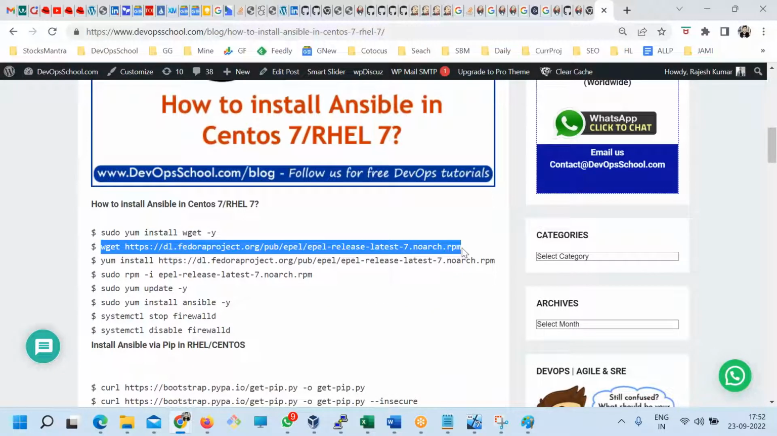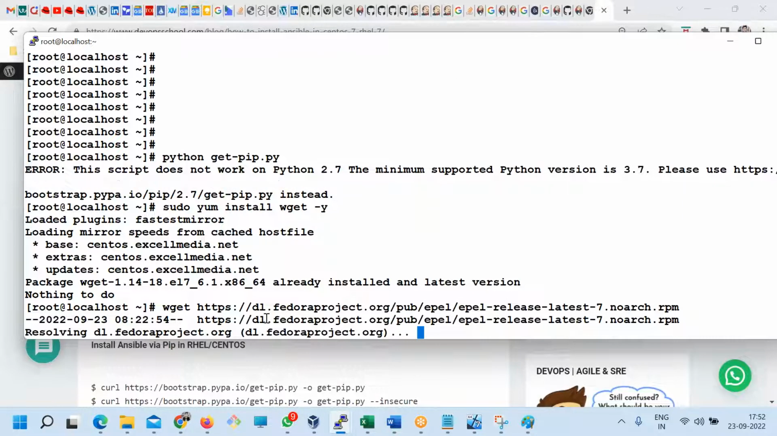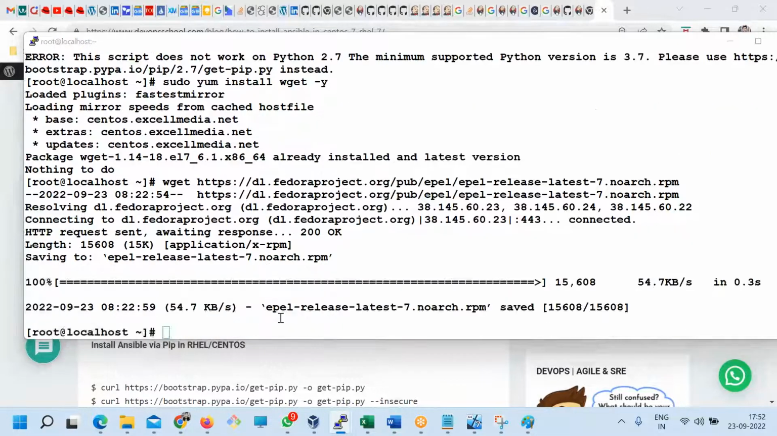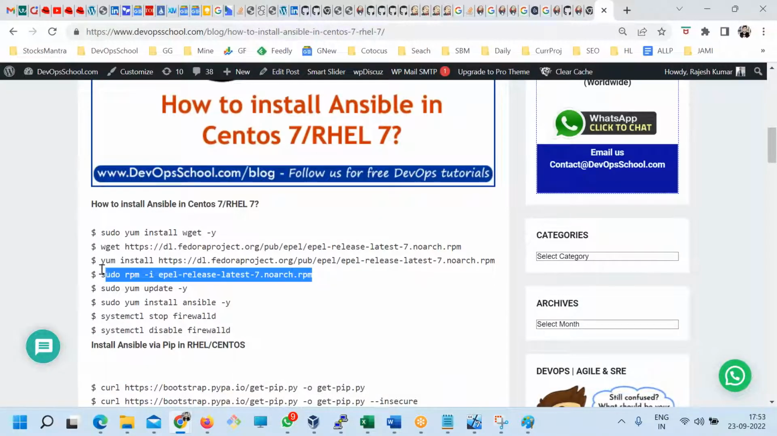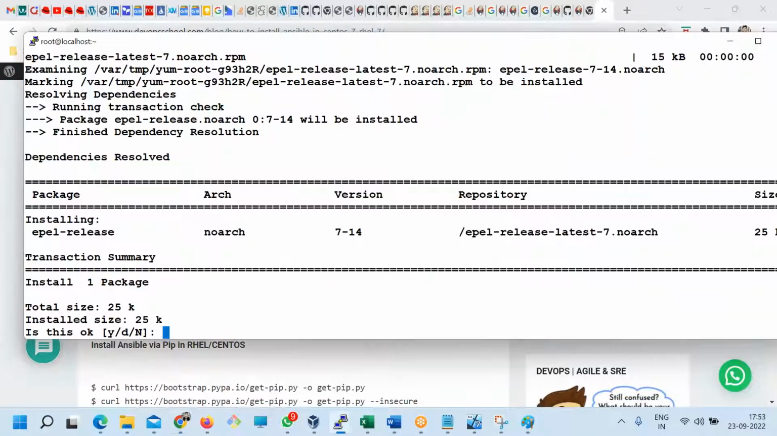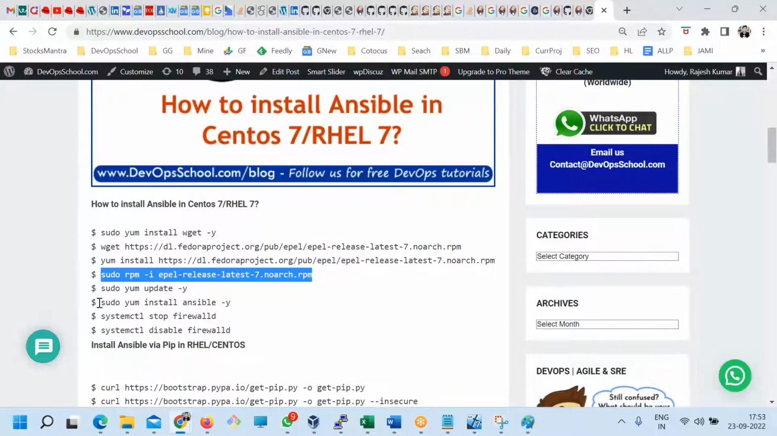Okay, so let me do this quickly. I'm taking a little time to install the Ansible. This command will install the Ansible.